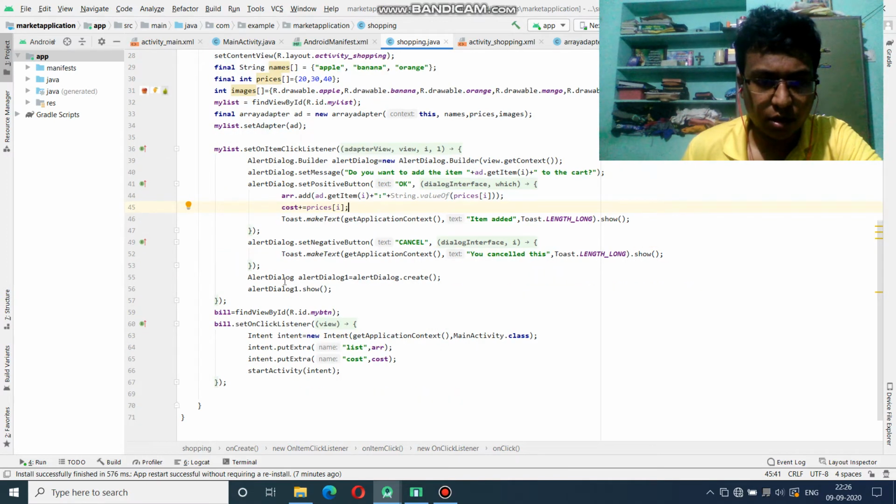And then we are giving an alert dialog, alert dialog 1 equal to alert dialog dot create. In that we are showing alert dialog 1 dot show. It is used to show the alert box in the application page, and in the bill we are getting the value of the bill here, and we are giving the ID for it.